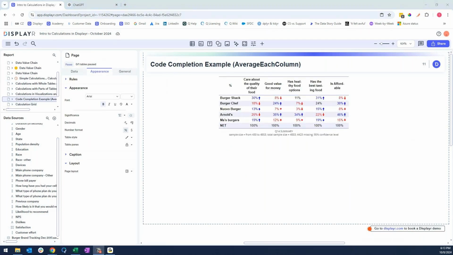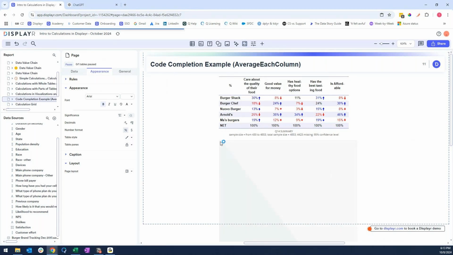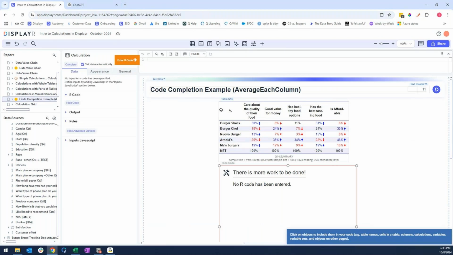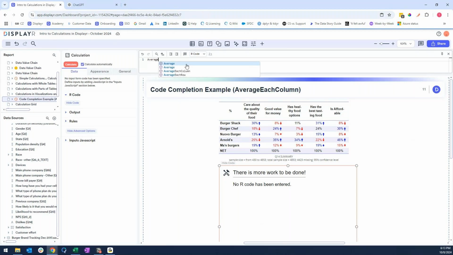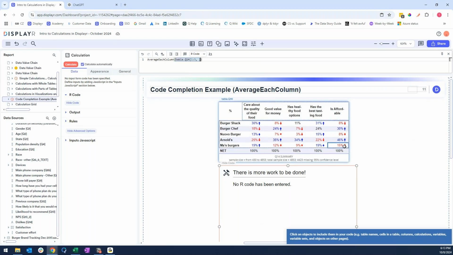What if I want to calculate the average of multiple columns in a table like this table here? I'll go ahead and insert another calculation. And knowing that I want an average of each column, I can go ahead and start typing in average. And you can see that it gives me a few options. And sure enough, we want that third option, average each column. So I can just click on it. It'll complete the code for me. And then I just need to select what columns we want averages for. So I go ahead and just select those in the table.